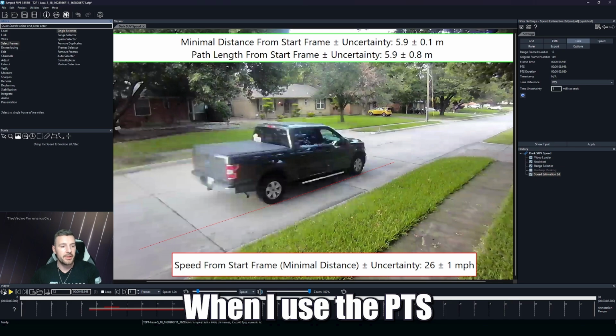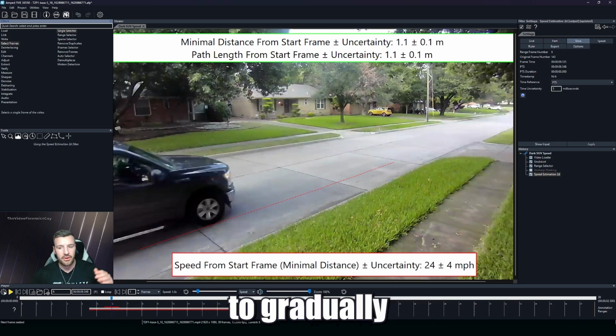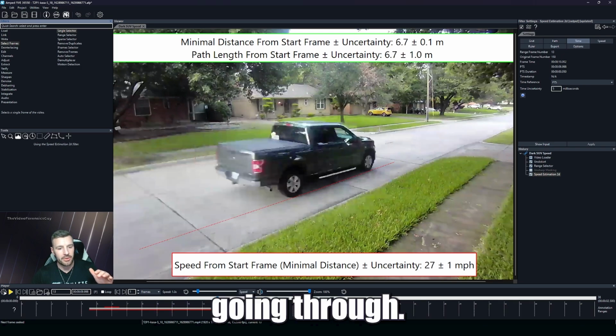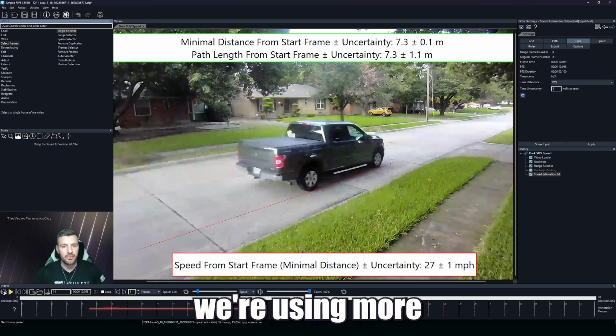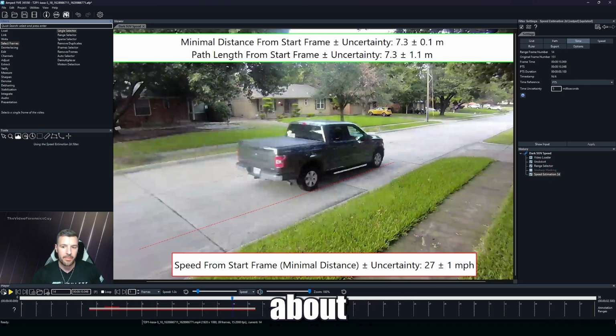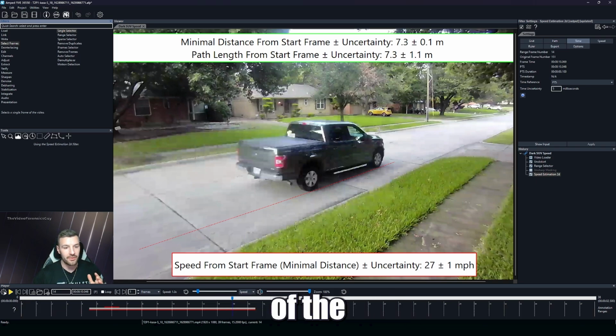When I use the PTS, and if I go back to the beginning, you can see that we're going to gradually increase the speed as we're going through. So because we're using more accurate timing information, we can actually tell more about what happened. We can say that this vehicle was accelerating from the start to the finish of the speed estimation.